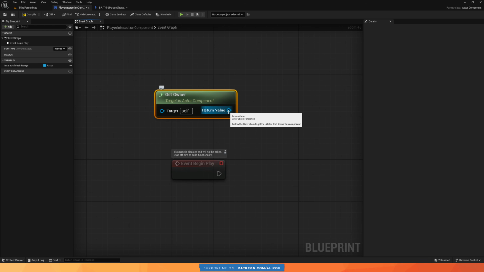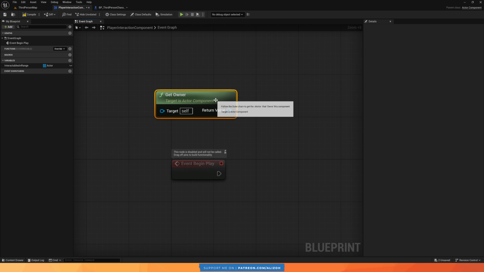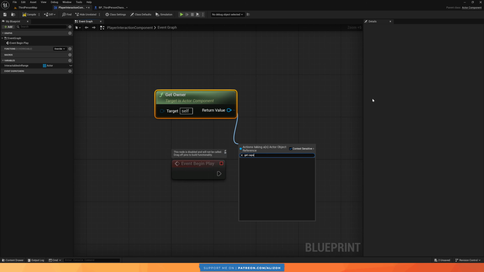But if we hover, the type is not third-person character. The type is actor object reference, because getOwner doesn't know which type of actor is using this component. It could be any actor. It could be a pawn, a character, third-person character, or any other custom blueprint. So I can't pull off this actor and say getCapsule. This doesn't exist.